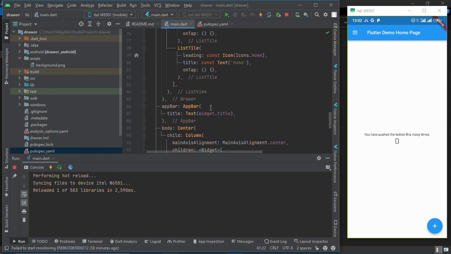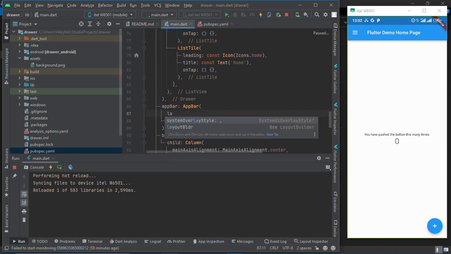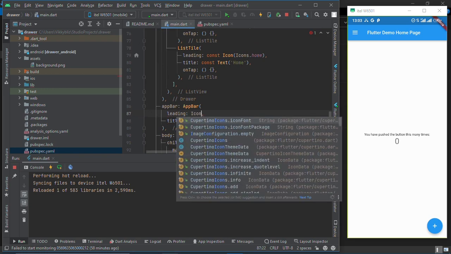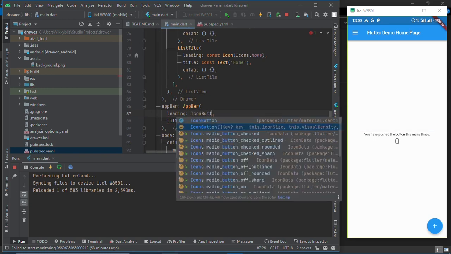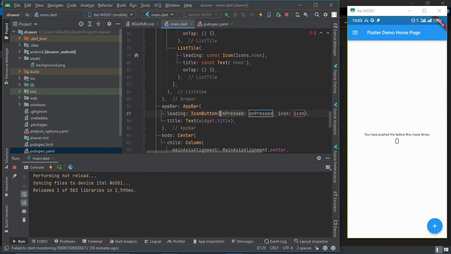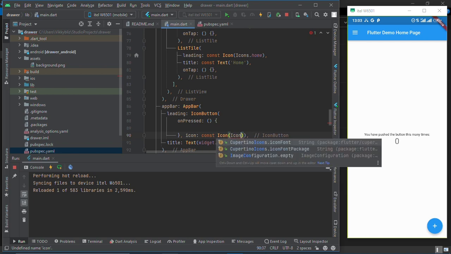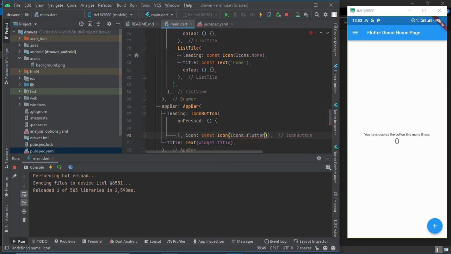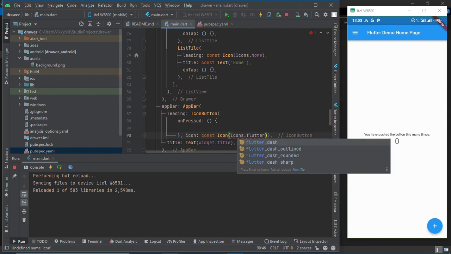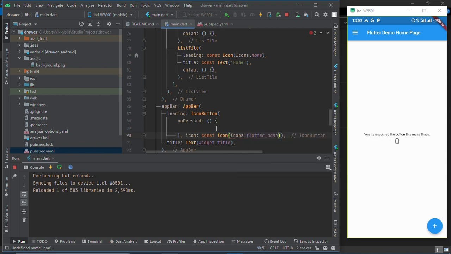So now we want to change the drawer open icon, and then use a leading icon button. And now an empty function for now, and the icons dot, I love the Flutter dash, so I'll be using that for the icon button. So now if I save this, I see it there, but if you press it, nothing happens actually.